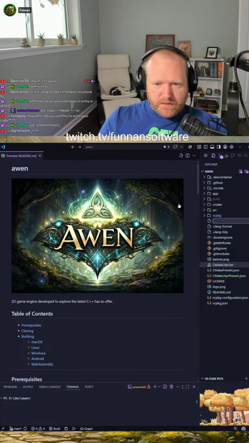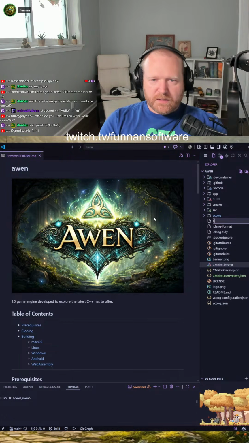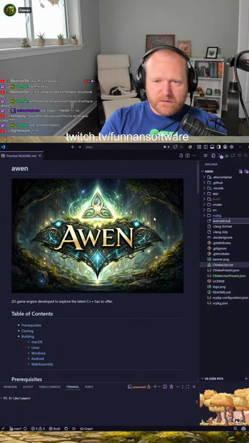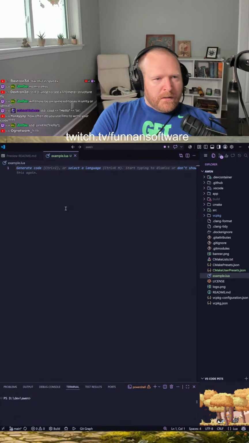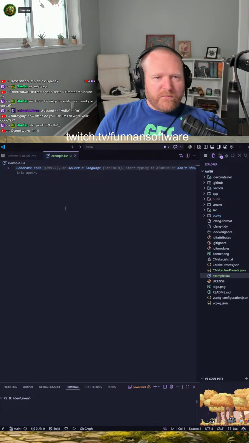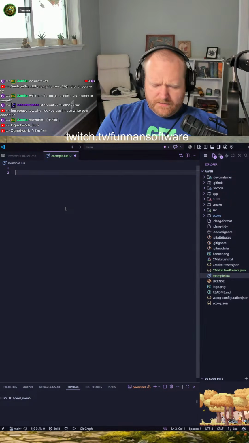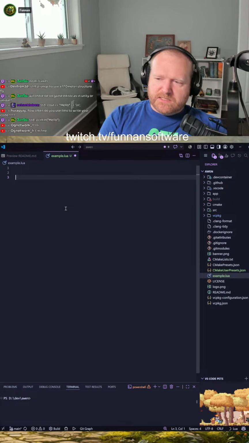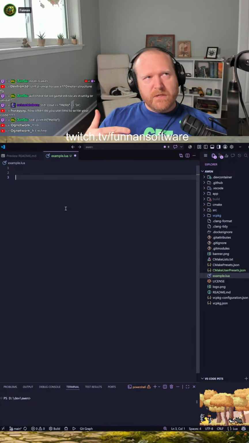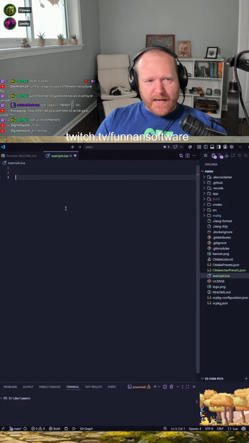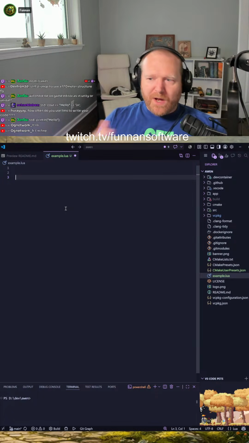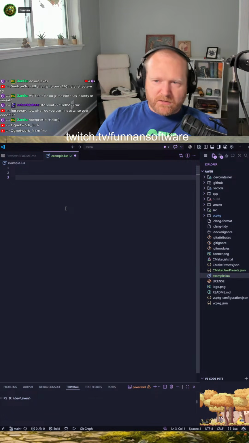I think I'll just create a file here. Example.lua. It would be cool if we could just define static data as well as UI elements, styling, color, etc.